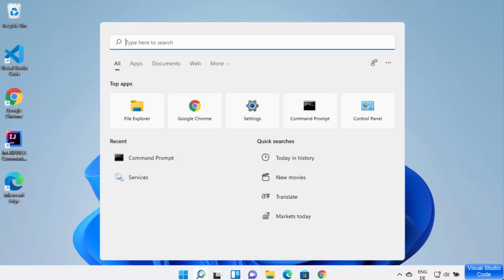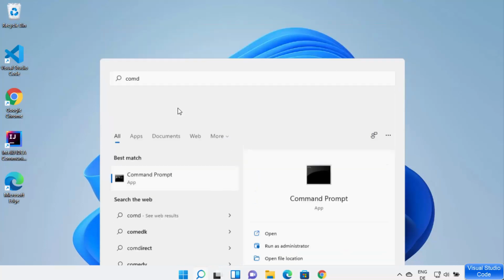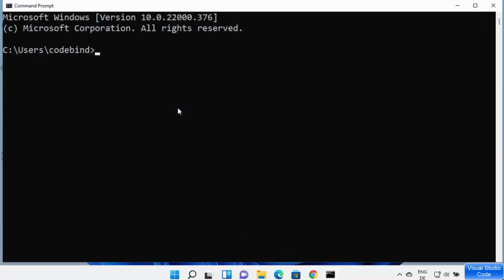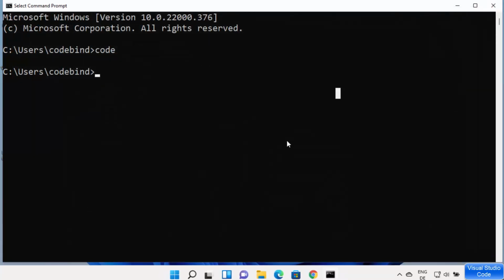First of all, I open the command prompt by just clicking on the search icon and then typing CMD, which is going to open the command prompt. And in here, when you type code and then press enter, it's going to open Visual Studio Code on your Windows 11 operating system. So you can open Visual Studio Code from your command prompt from any folder wherever you want, right?